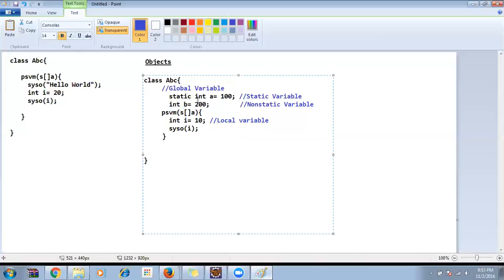Global variable is of two types: one is static, another one is non-static. Which variable has the keyword static is called a static variable. Which variable does not have the keyword is called a non-static variable. So if I want to print the static variable, we always have to refer to it with the help of a class name. So abc.a, I need to give it over there in System.out.println. abc.a I need to give.